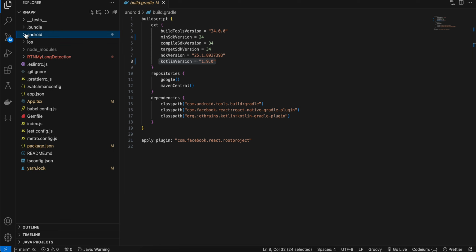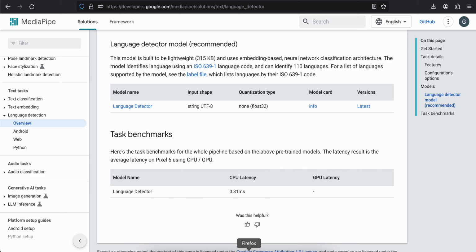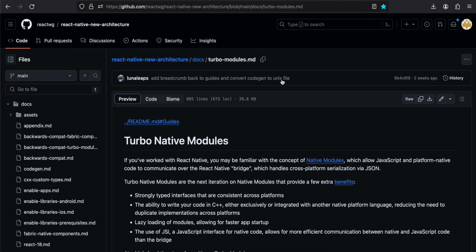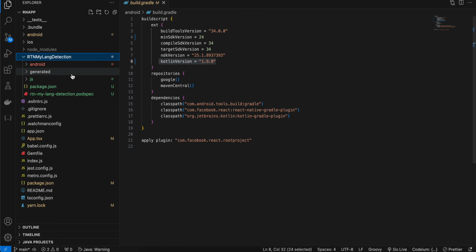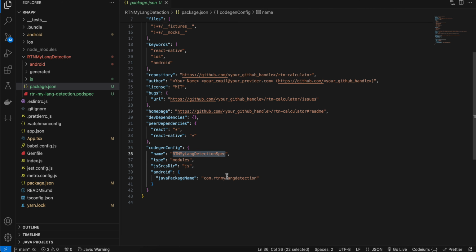Next, I have created a folder called RTN mylang detection, and this is a turbo module, so I will be copying everything from this documentation. Recently React Native has moved the documentation to GitHub instead of their docs. I don't know why, but yeah. So a lot of code will be copy pasted from this doc. Next, you will have to go to package.json. Again, here I have copy pasted everything from the docs. Only this changes, this changes, this changes, and this changes.